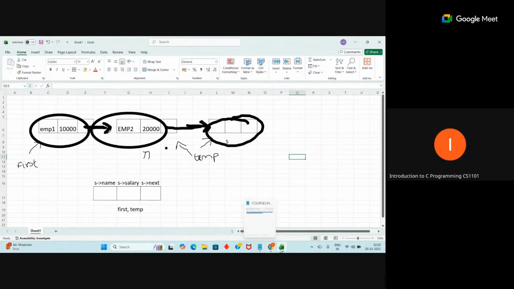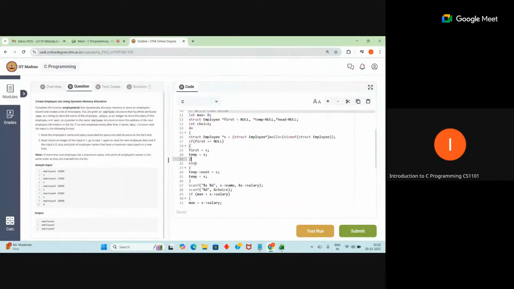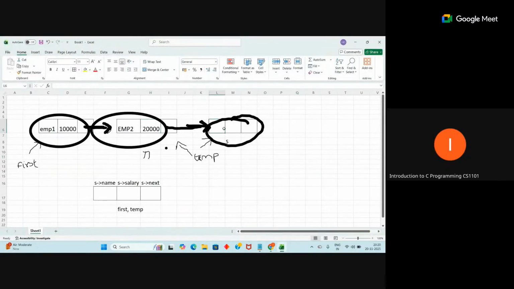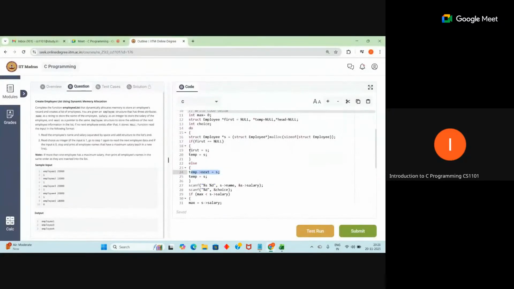Temp next equal to yes means it will link the temp node to this newly created node, and this last node will become the temp. So if there are already some nodes, we will do this. If there are no nodes, that will be the first and that will be the last.